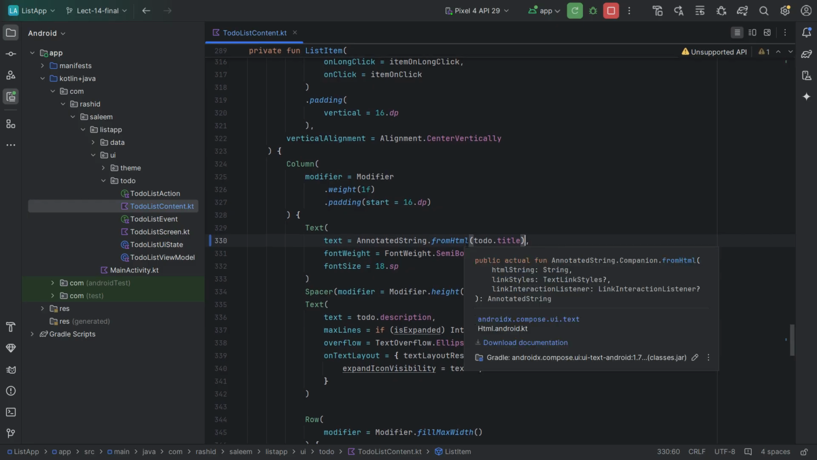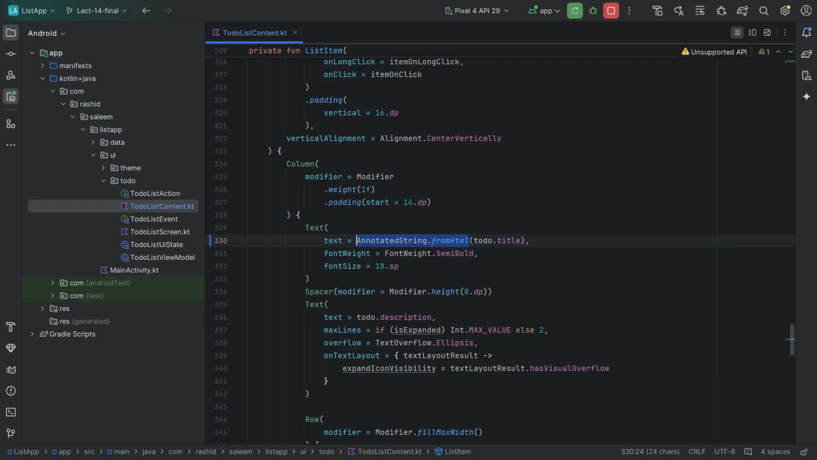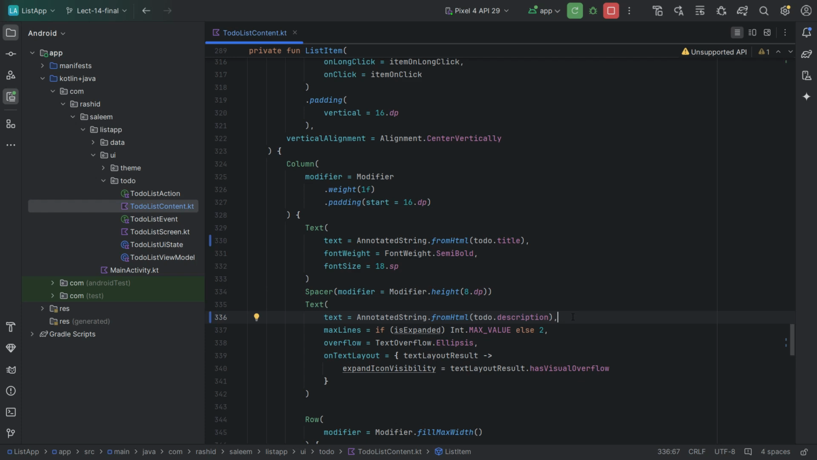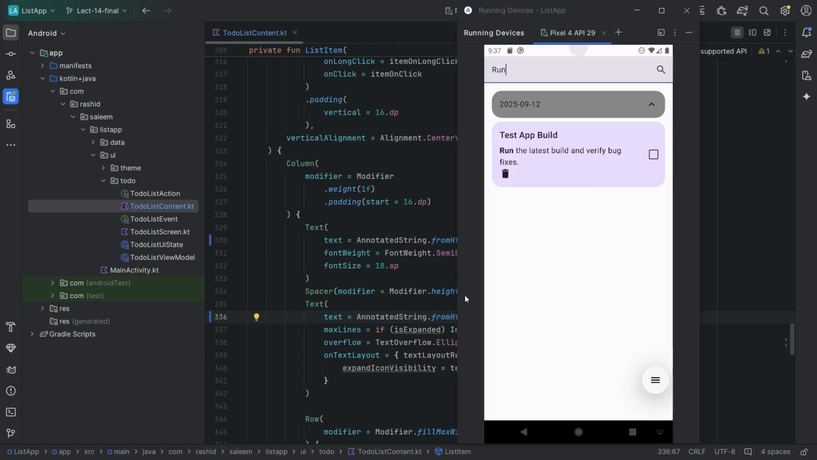and the same thing we will do for the description. So copy this one from here, paste it in here, and use parentheses. And the next thing that we need to do is modify this text to make the part that matched the search query bold.